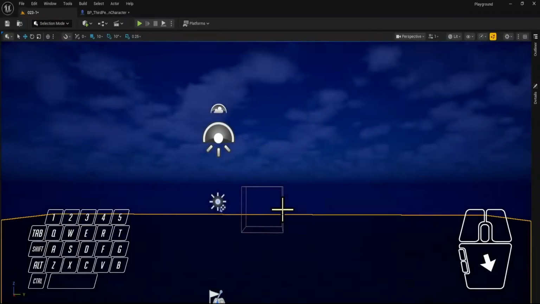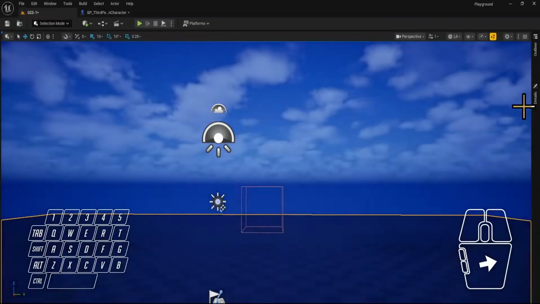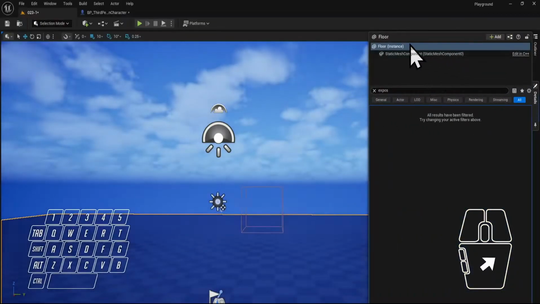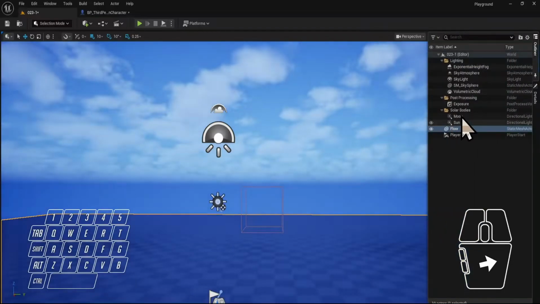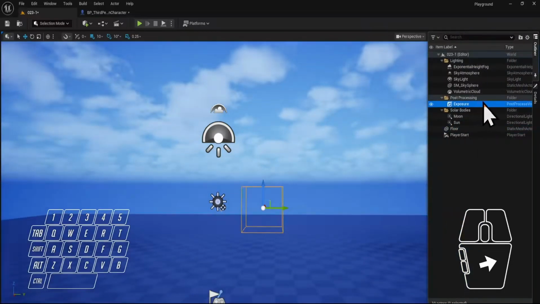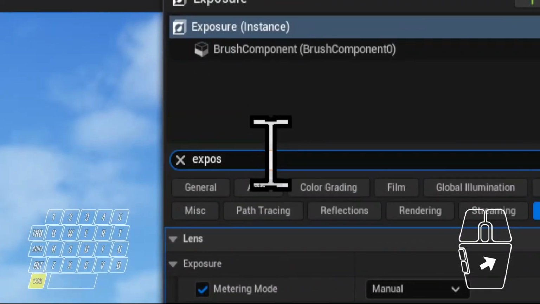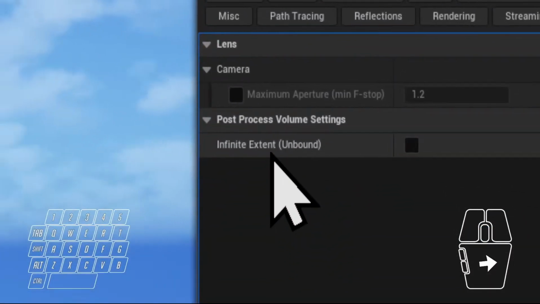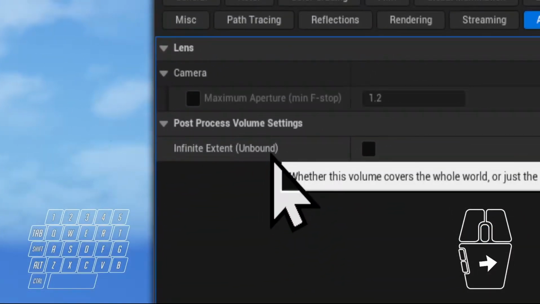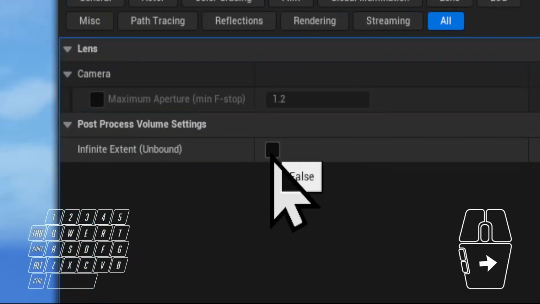What we want to do is now see the exposure is changing. So we'll select that exposure again, that post-processing, then go into details, and then we want to type infinite. Because what that does is it lets us see the infinite extent. Basically, it makes it unbound.